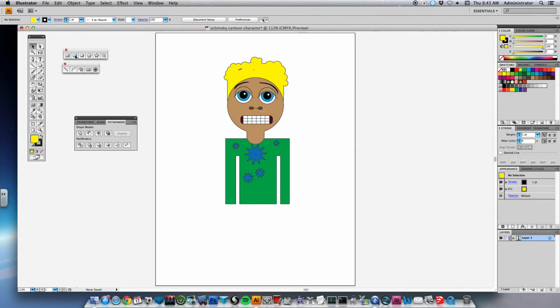Then what we're going to do is take the rounded rectangle tool. We're going to create a little spongy button there.